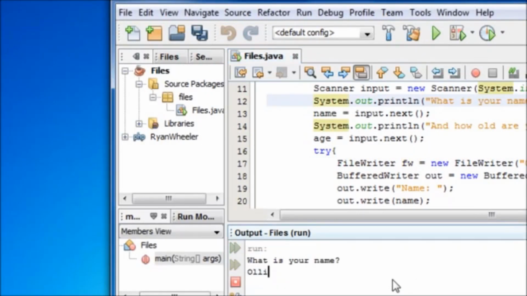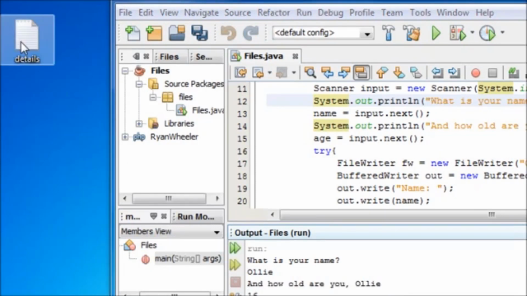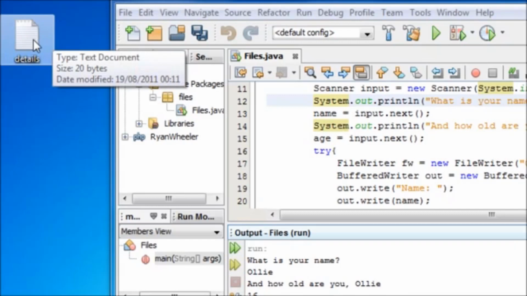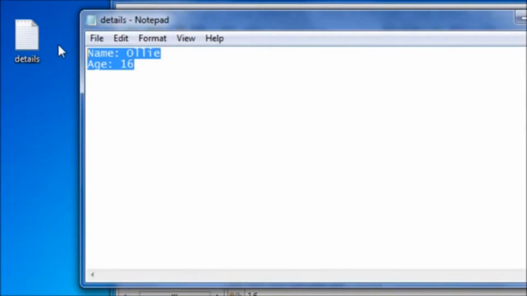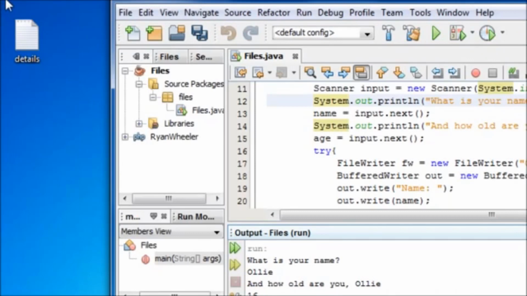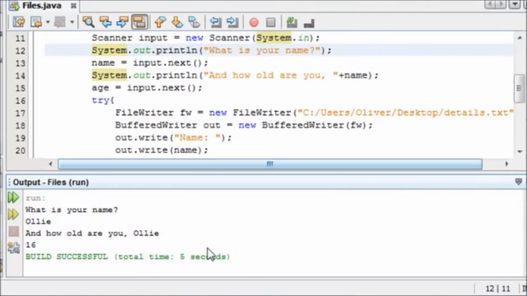Anyways, let's try this again. Ollie, and 16. And as you can see, it's just created a brand new file over here. We can double click on it, and as you can clearly see, it's done exactly what we intended it to do, and that is create the file and then write the content to it. So that is pretty much it for this tutorial, guys.